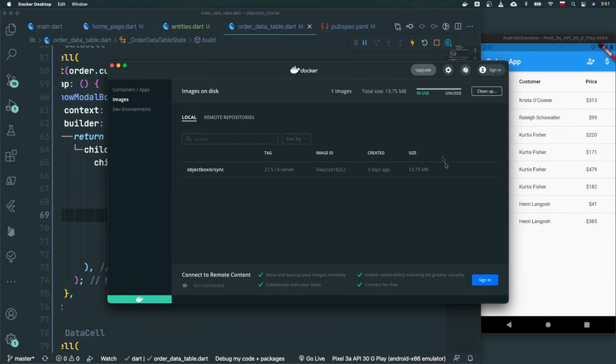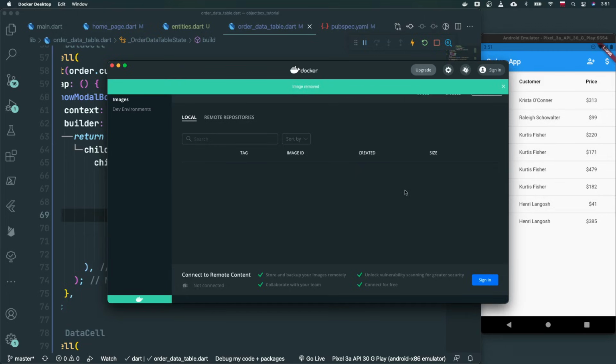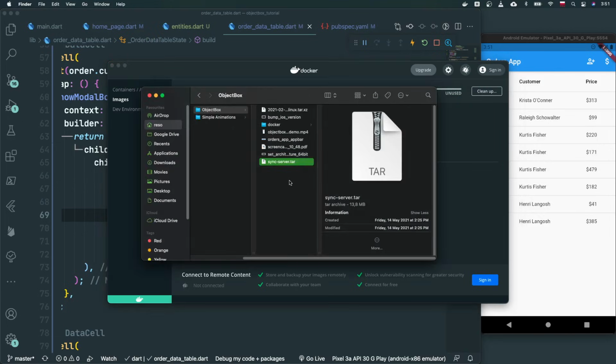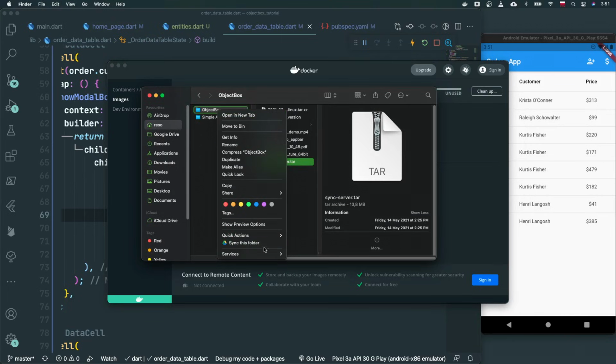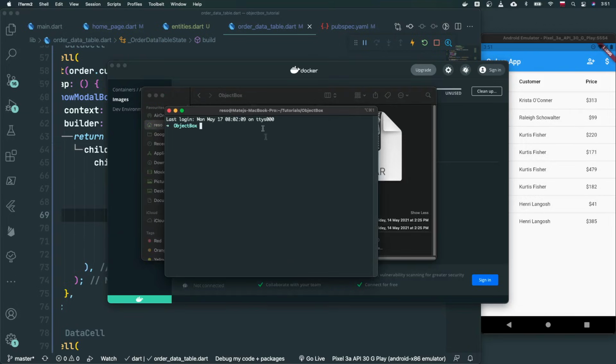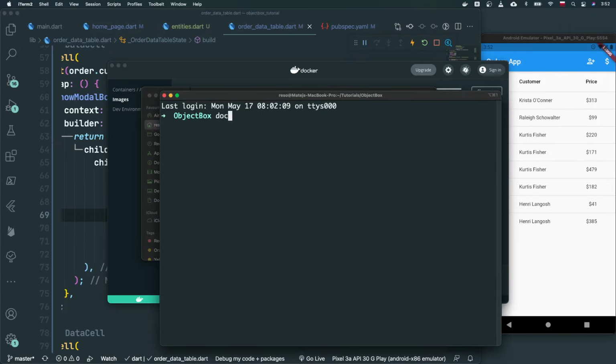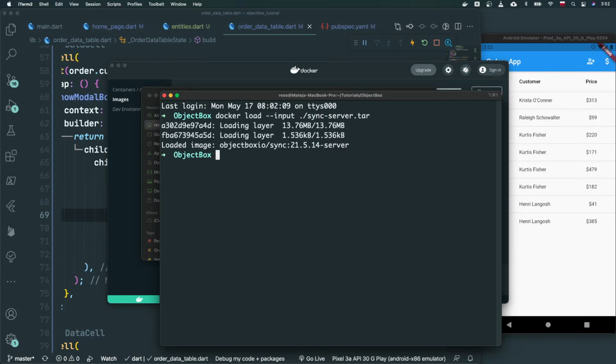I have now restarted Docker so that I can remove this image so that I can show you how to add it anew. So once you have this file available, it's completely easy to add it to Docker. So I'm just actually gonna do it from command line. Let me open up a terminal here in this folder. So I have sync server available right here. And all I need to say is docker load input, and then since we are in the same directory, I'm gonna say ./sync-server.tar. As easy as that. And the image has been already loaded.